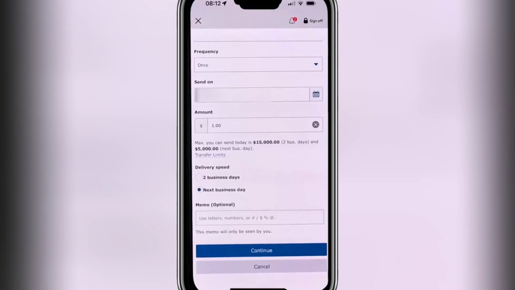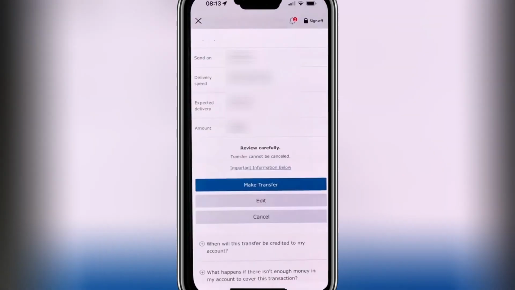Finally, review all the transfer details carefully and tap Continue. On the confirmation screen, tap Make Transfer to complete the transaction. Once the transfer is submitted, Wells Fargo will show a confirmation screen and may also send you an email confirming that the transfer is processing. That's it. That is how you can send money from Wells Fargo to Bank of America.